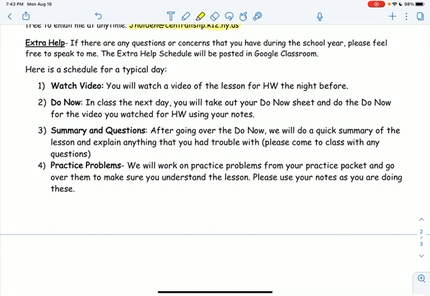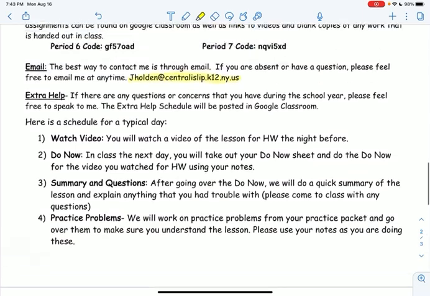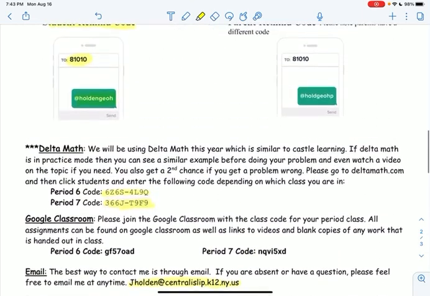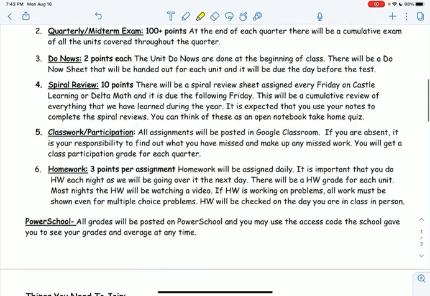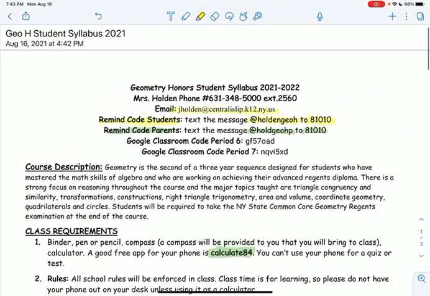Okay, so that pretty much sums up geometry and what your schedule will be like. All the information for what you need to join is right there. The most important thing is the Google Classroom, because that's where all your information is. And then also joining Remind and Delta Math. Okay, any questions at all, then please just email me.